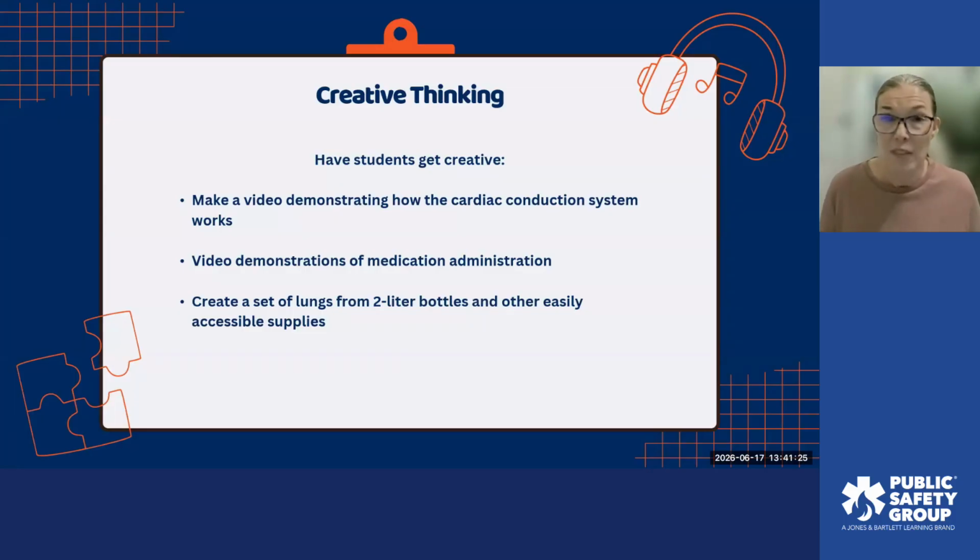That's another great way. Have your students create a video of how they would administer a certain medication. Tell them they need to be creative with it. You can create a set of lungs from 2-liter bottles and other easily accessible supplies, or assign that to your students and have them bring their models in. Then they have to teach their classmates how it actually works in the body.